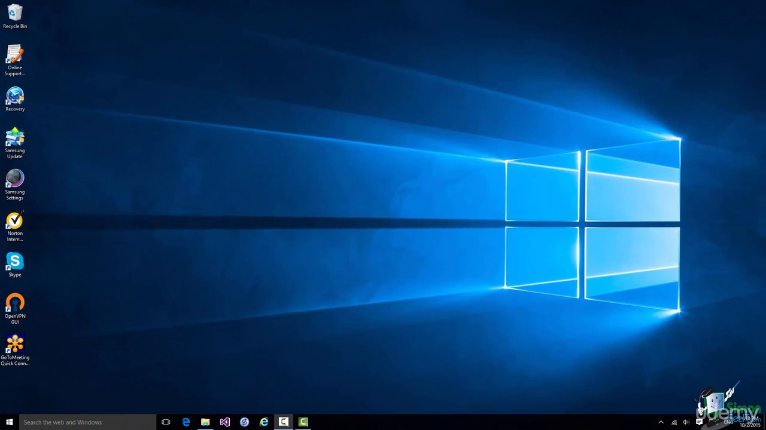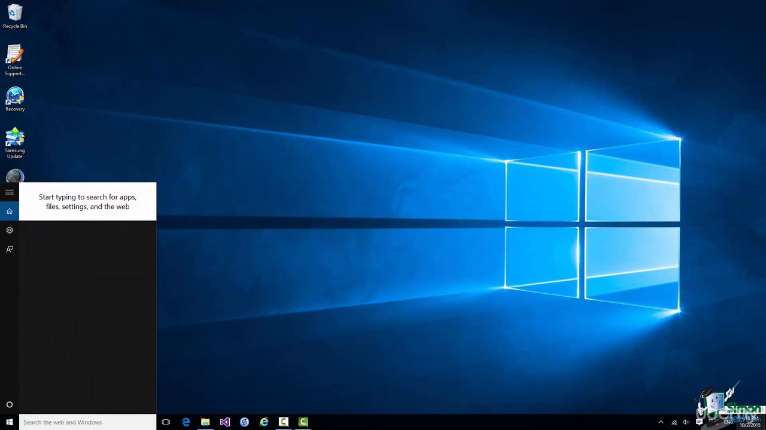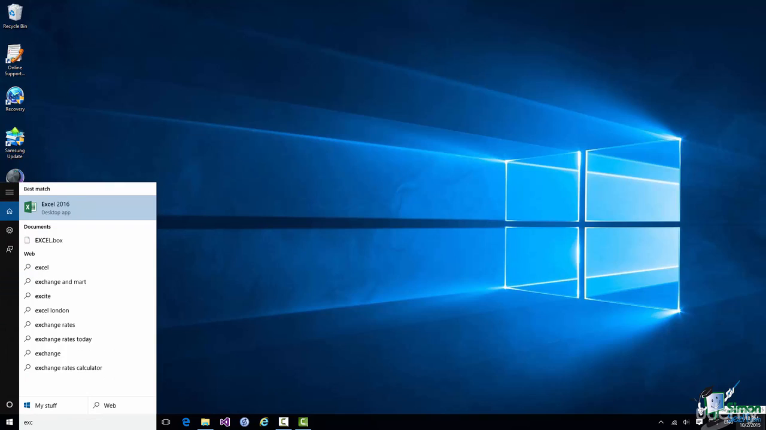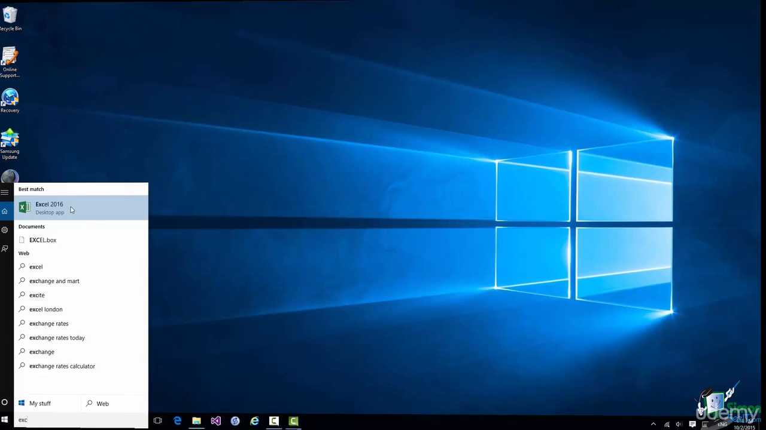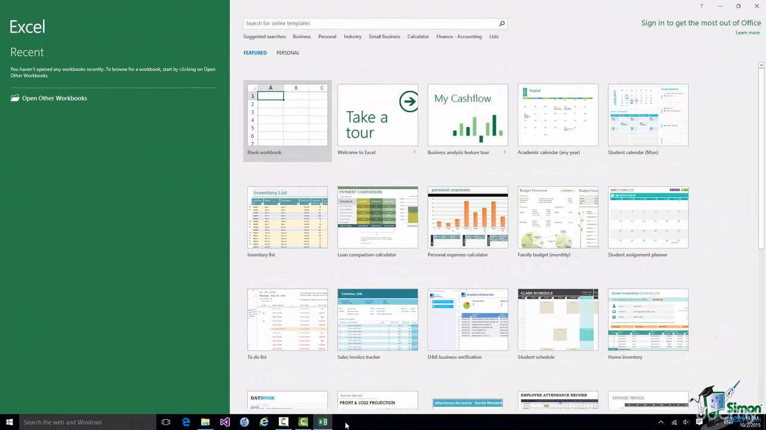So from this point onwards, I'm going to assume that you have Excel installed. And from my Windows 10 desktop, what I'm going to do is go down to the search box and start typing Excel. And there is Excel 2016. Note, it's the desktop app that we need. And when Excel 2016 starts up, you should see something like this.